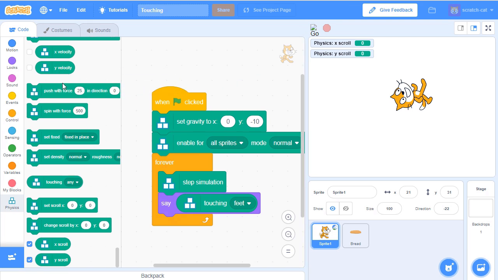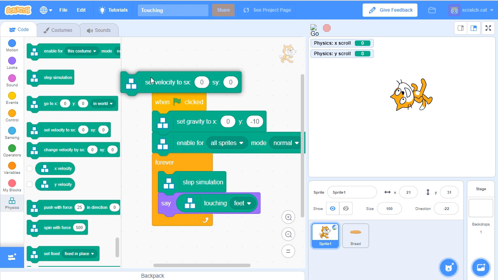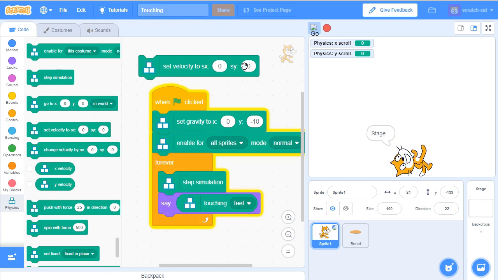What else have we got? So we've got the go to XY, we've got set velocity to SX, SY. This is setting the speed that it's currently traveling at. So you can quickly just cause something to move. Let me run this. If I set velocity to speed Y of 10, run it. There we are. It's like jumping.